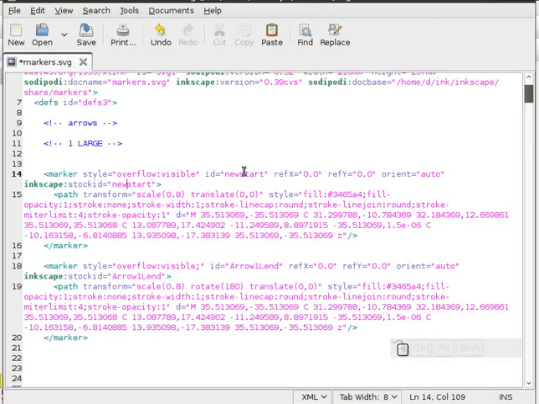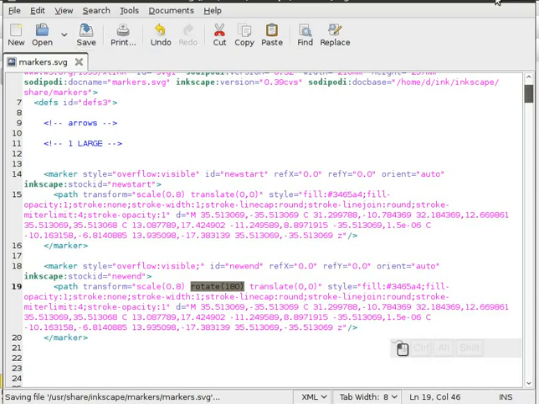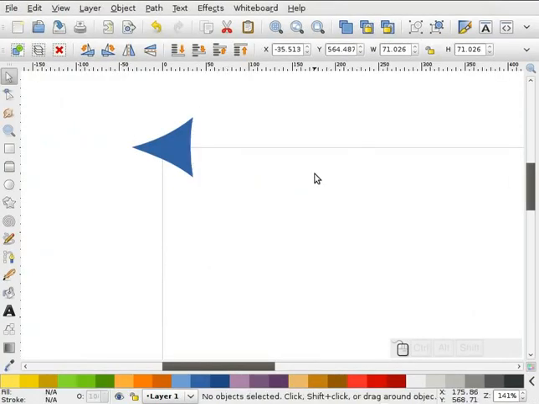Now, this one's called start here. This one's called end. The end is exactly the same as the start, except that it's rotated 180 degrees. Okay, so we have a new start, and we have a new end, and here I want to make sure that I have 180 degrees here and not here. Okay, so I'll go ahead and save this. We'll minimize that. And we'll close Inkscape to reload our master's marker file.